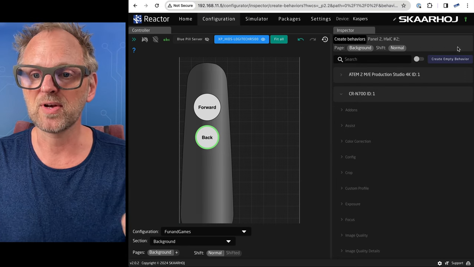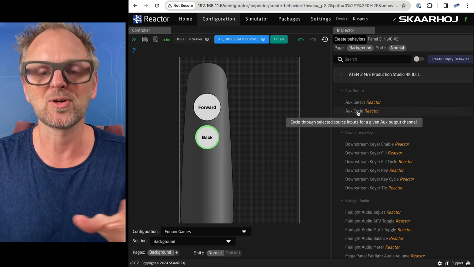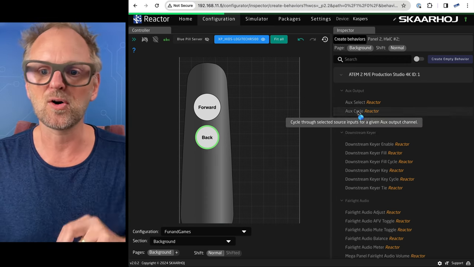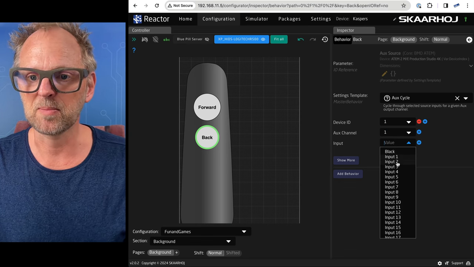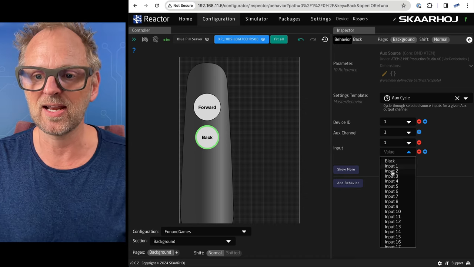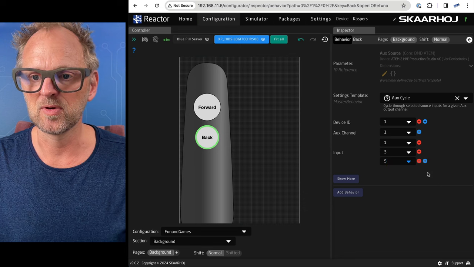And what I want to show you now was that cycling of auxiliary sources, because it shows some of the things you can do with Reactor here, which is really cool. So on that one, I'll select aux cycle instead. And now I can pick my aux channel. I can also pick my inputs. And notice I can pick multiple inputs. So that is pretty cool. I'll just do that.